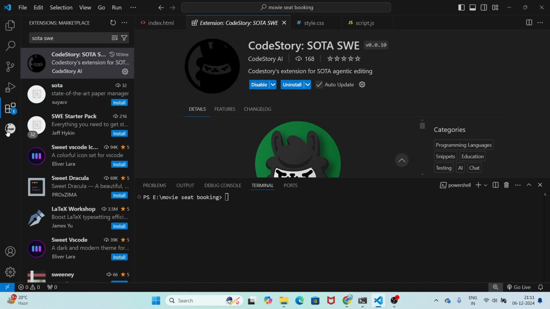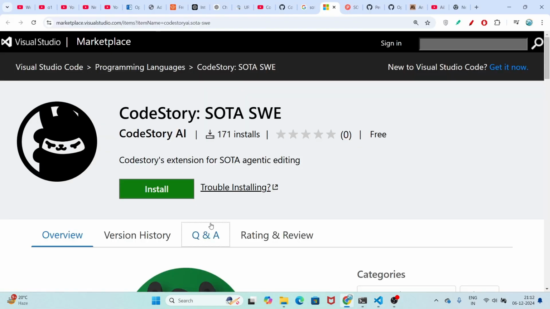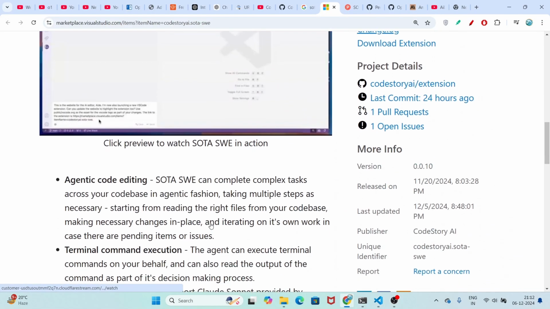After that, on the left hand side you will see this type of icon, so click on this and here you have to set up. By default the model is Anthropic, and if you want to use another free model then you select this OpenRouter. Okay, now before that let me tell you what features it has.